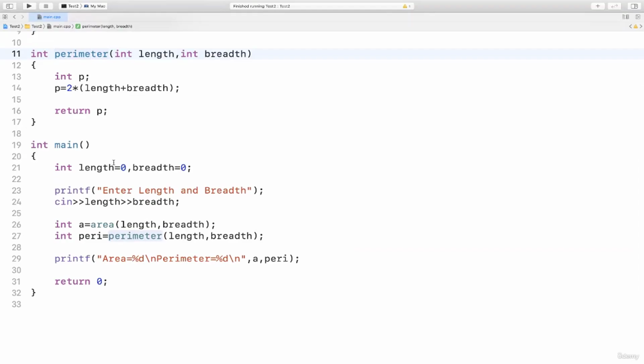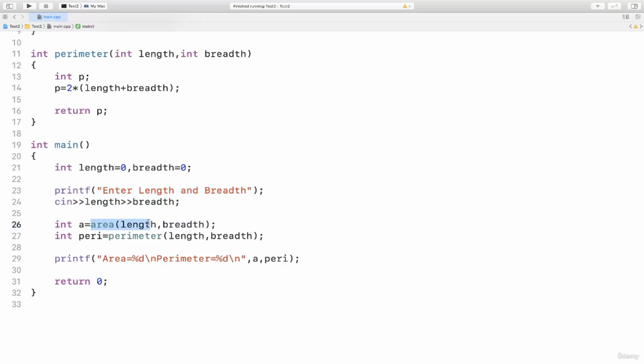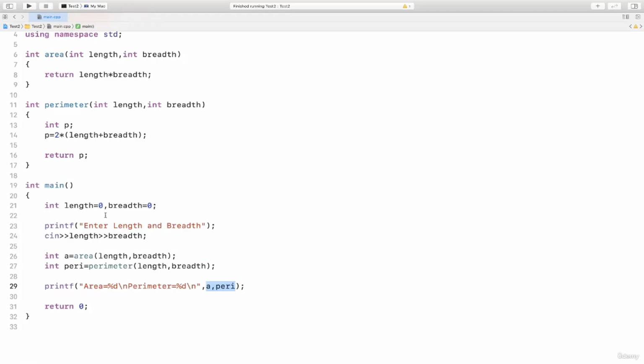Now you can see the program here. The main function is interacting with the user and taking length and breadth. And it is taking the help of the area function to find out the area, and the perimeter function to find out the perimeter. Then it is displaying perimeter and area. Same program, but the style of writing the program is different. So what is the style? We have written functions for area and perimeter, and main is using them. So main itself is not calculating, it is taking the help of the area and perimeter functions, right? So you can see the complete program now.